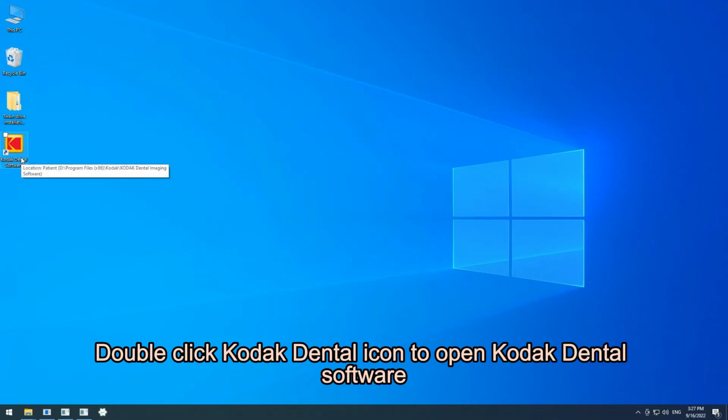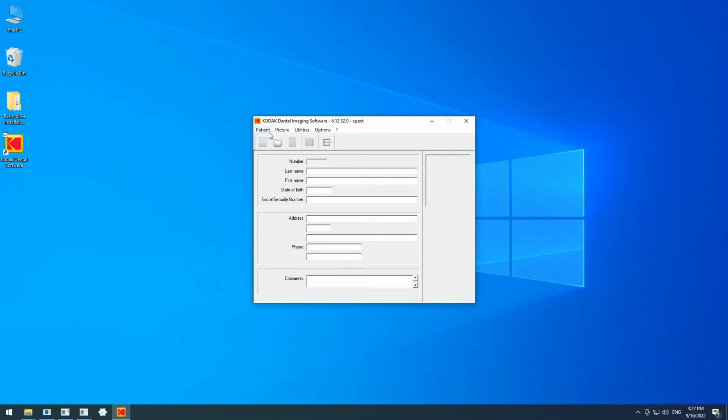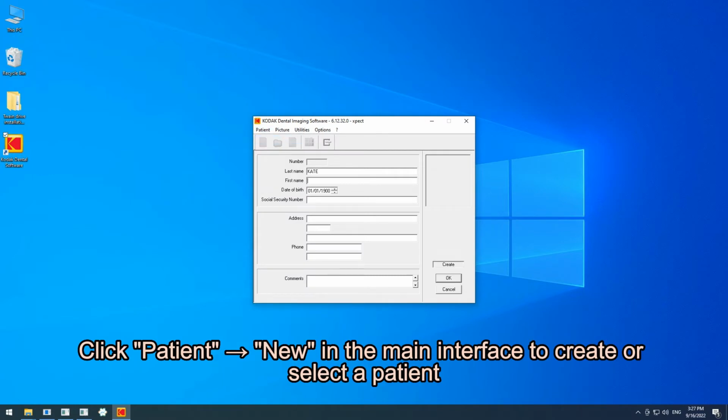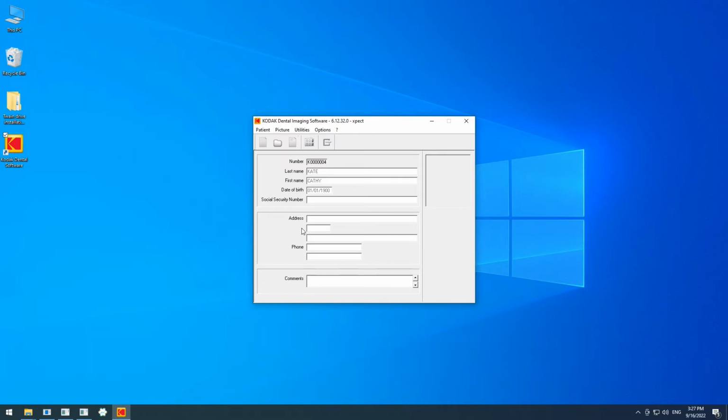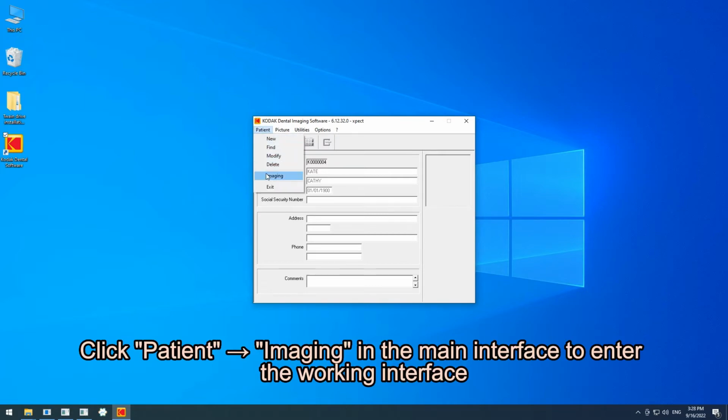Double-click Kodak Dental icon to open Kodak Dental software. Click Patient New in the main interface to create or select a patient. Click Patient Imaging in the main interface to enter the working interface.